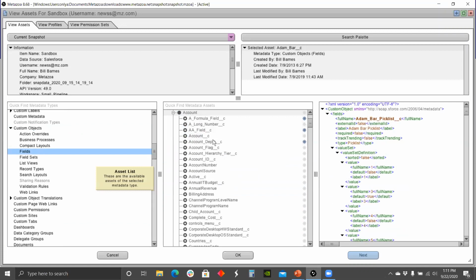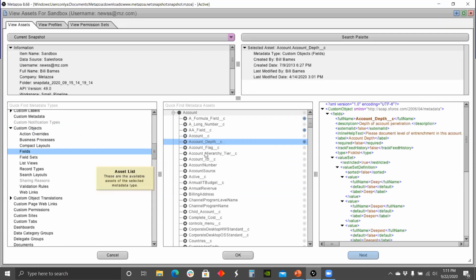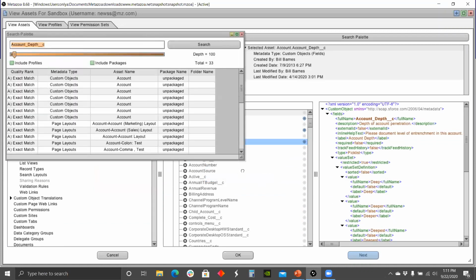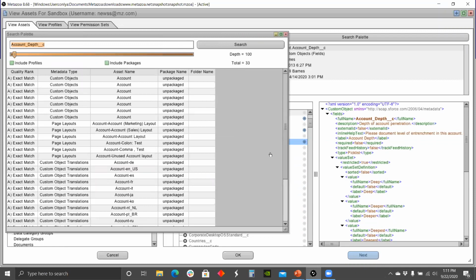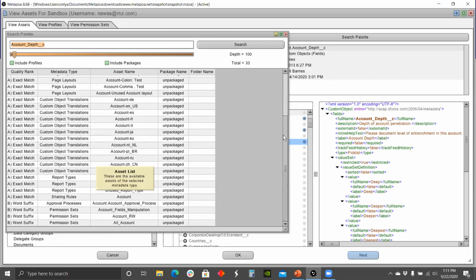So I could come in here and say, all right, let's take this little custom field here. I'm just going to right click on it, and I'm going to say search. And what that's going to do is present me with a list of everywhere that field is being used throughout the org. It's used on these custom objects, these page layouts, these object translations, these report types, approval process, permission sets, whatever. It's a comprehensive look at everywhere that field is being used.